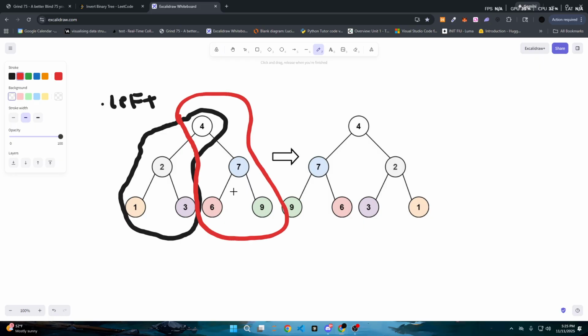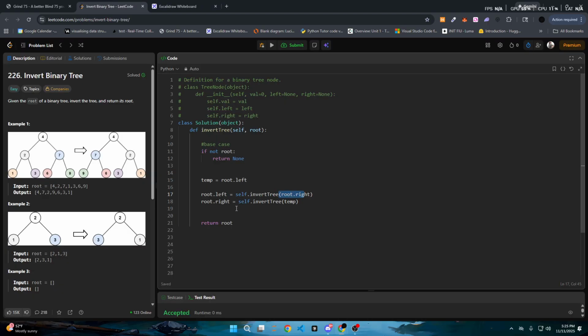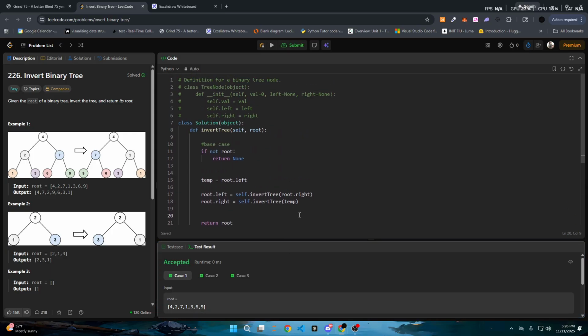So if you ever wanted the segment of code to run through the left and the right, or basically just to run through the entirety of a binary tree, it's really important that you remember recursion, which is when you call the function like this, and inside the argument you put in your root and then the method dot right. In most instances you don't necessarily need to have a temp variable, so this would just be root.left. So if we were to run this, you would see that it is accepted.